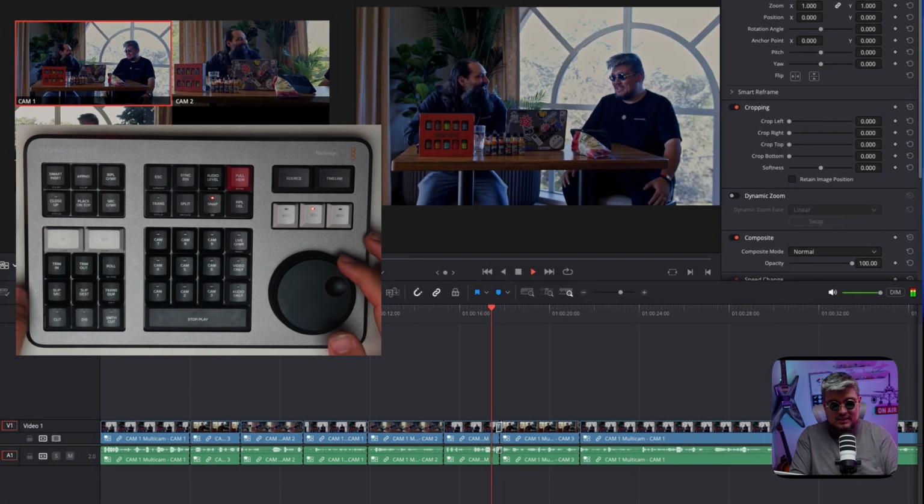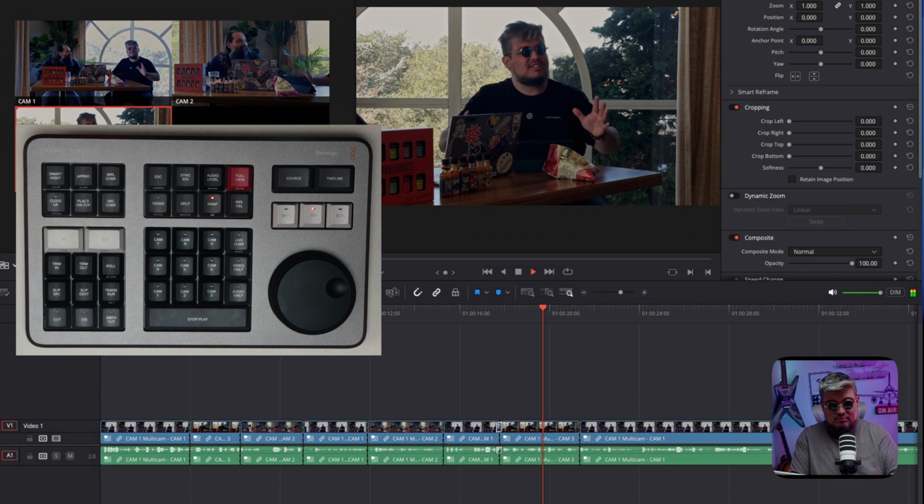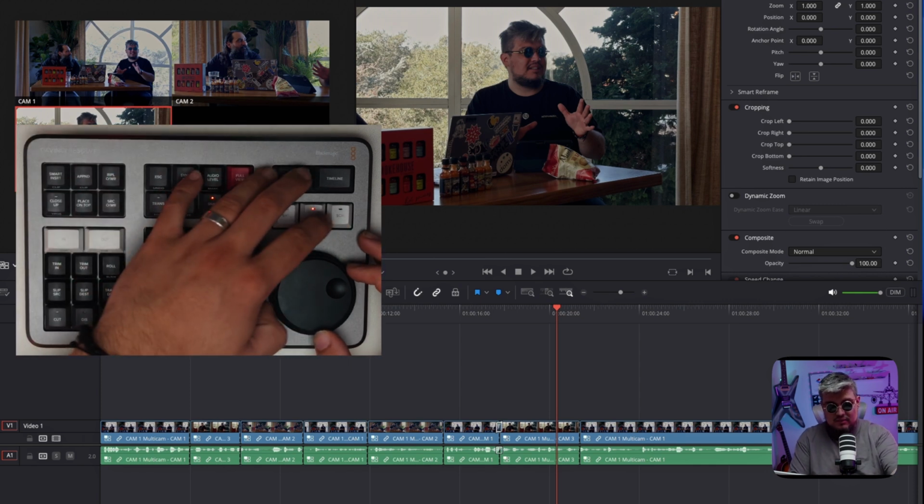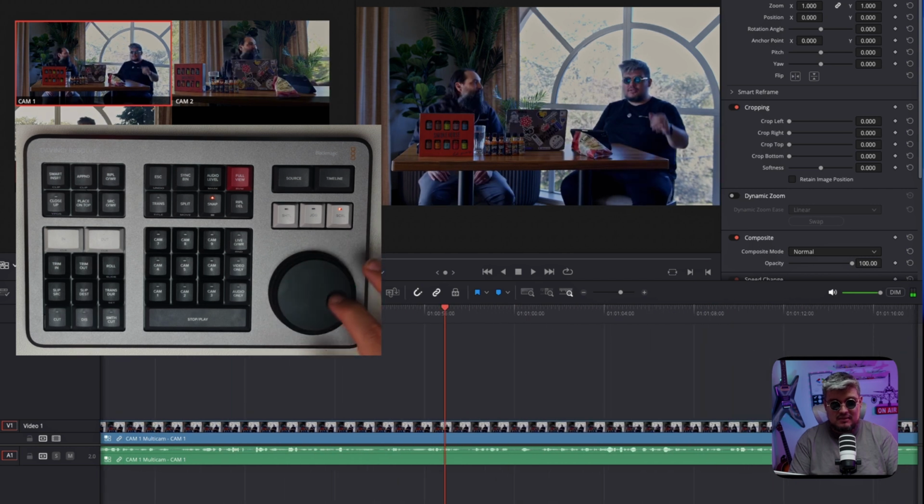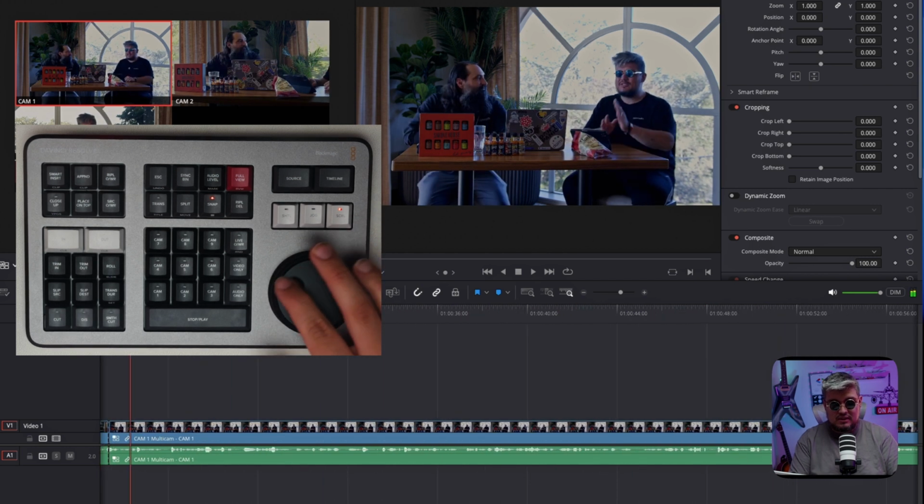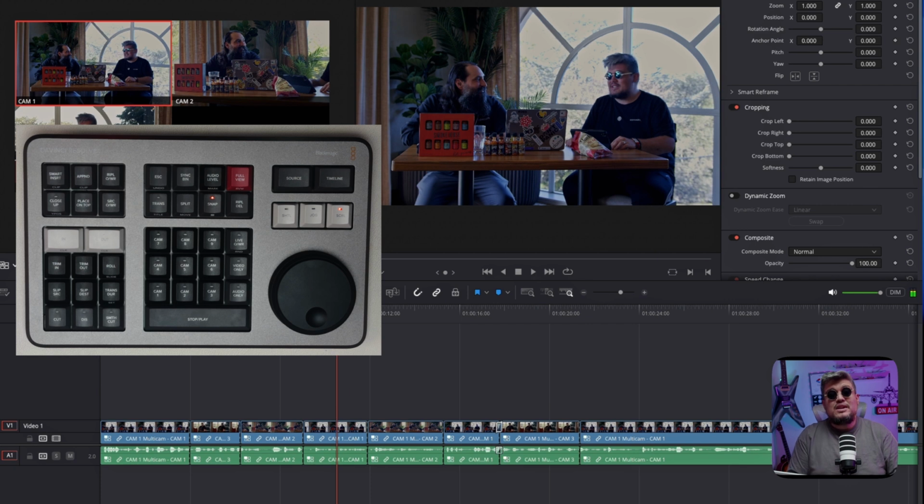I can do everything here without touching a button on the keyboard or the mouse. And if I need to move further, I can just change to the scroll type, and I can make larger movements across the footage. But that's what I wanted to show you.